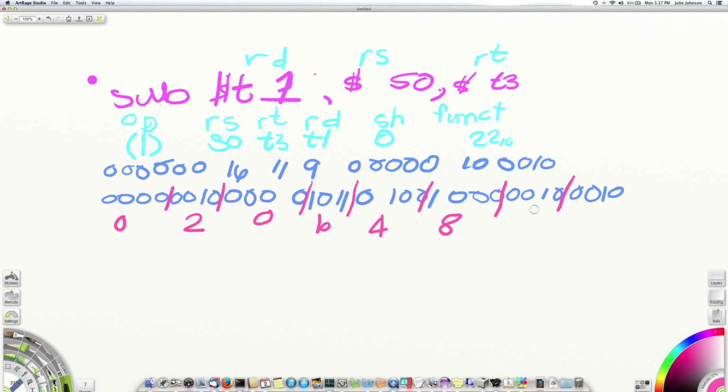I'm just going to check this out. Here's a 2, and here's another 2. This is my instruction in hex. Here's the same instruction in binary. Here's the instruction in the MIPS programming language that you'll use in your programming assignments.